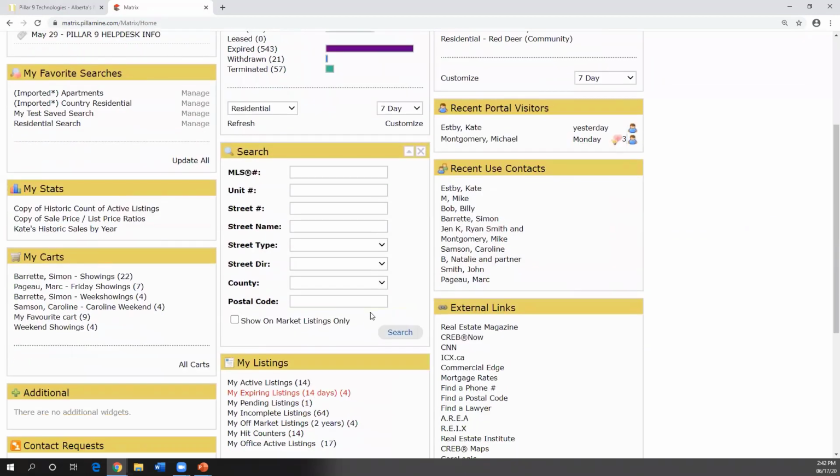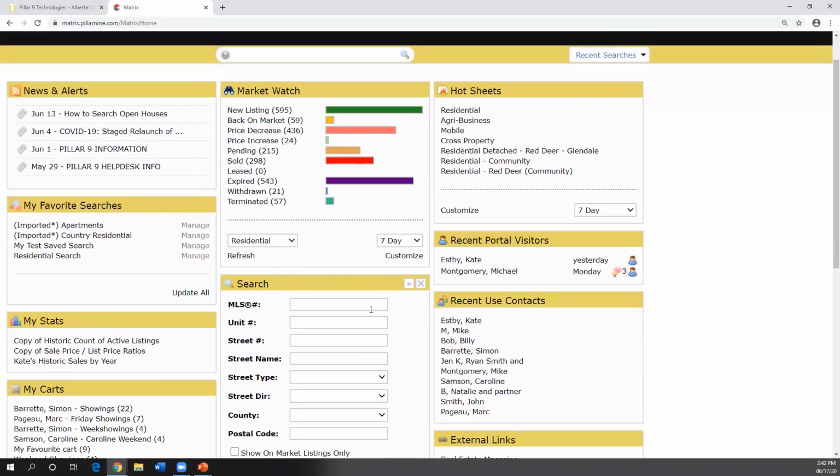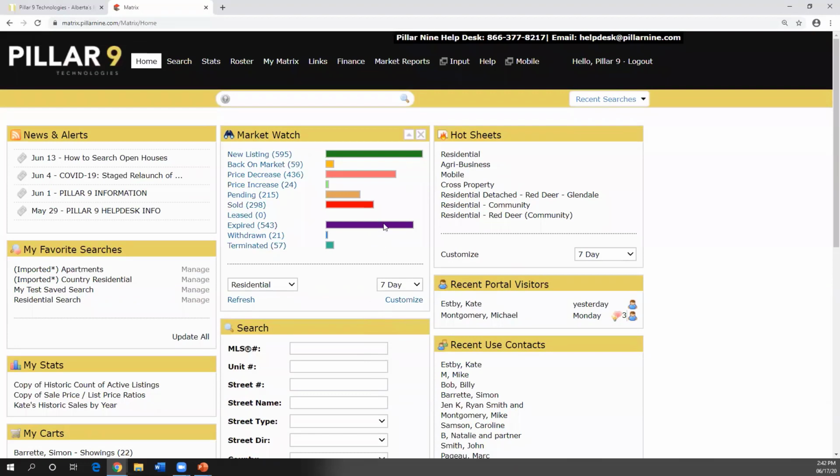Everything that you have to do, whether it's updating a current listing or, again, changing the status of a listing to pending or to sold or these types of things, or if you're just inputting a listing from scratch, all of it has to be done with this new listing input tool.